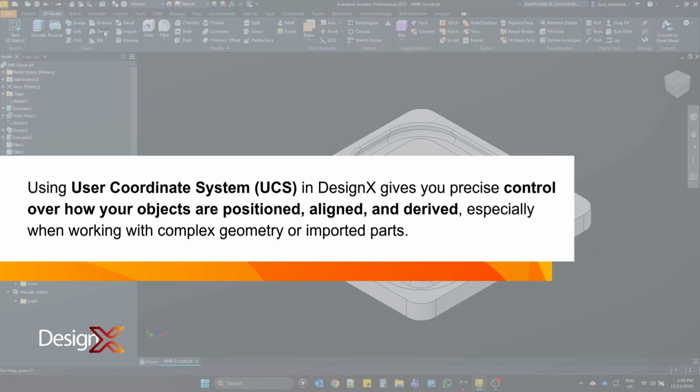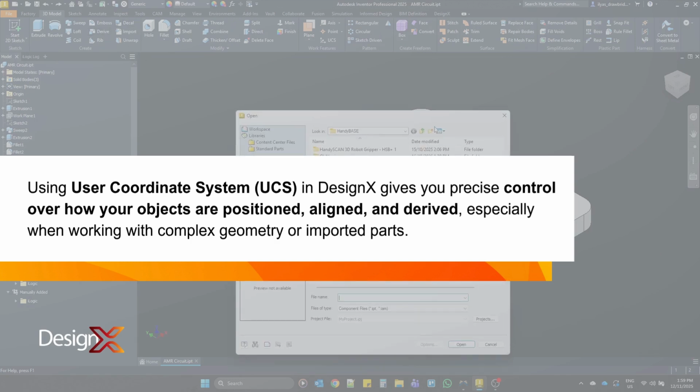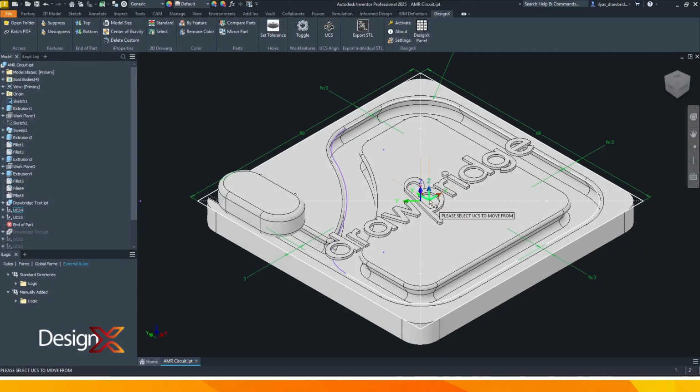UCS in DesignX gives you precise control over how your objects are positioned, aligned, and derived, especially when working with complex geometry or imported parts. For example, here is a case study of a model that requires its logo to be placed diagonally within its base.